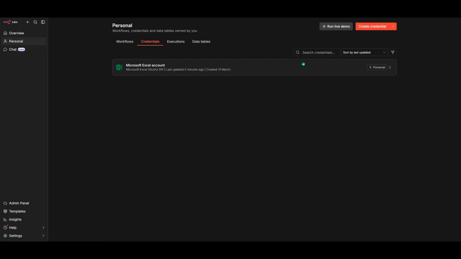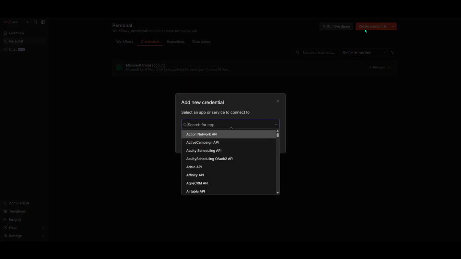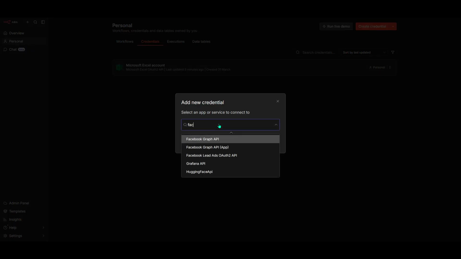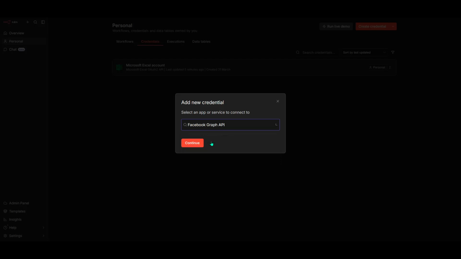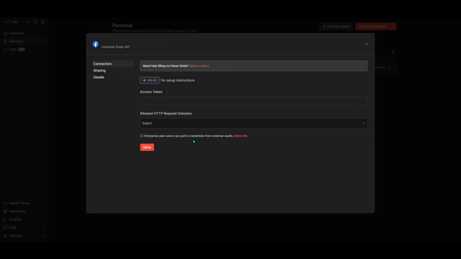A search window will open. Type Facebook Graph API, then select it from the results and click Continue. Picking the exact integration here matters because n8n tailors the fields and authentication method for the service you choose, ensuring requests are signed correctly when your workflows run. You'll now see the credential form.